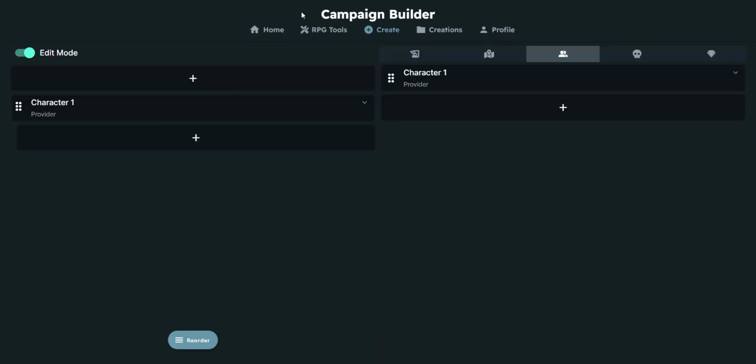Now that I've created the character, I've got this screen with my campaign builder. I've got the left side, which is my organizer, where I can actually arrange all of my components. And then I've got the right side, which is actually all my components. So right here, I've got my stories, of which I have none yet, locations, characters, of which I have the one character, monsters, and items.